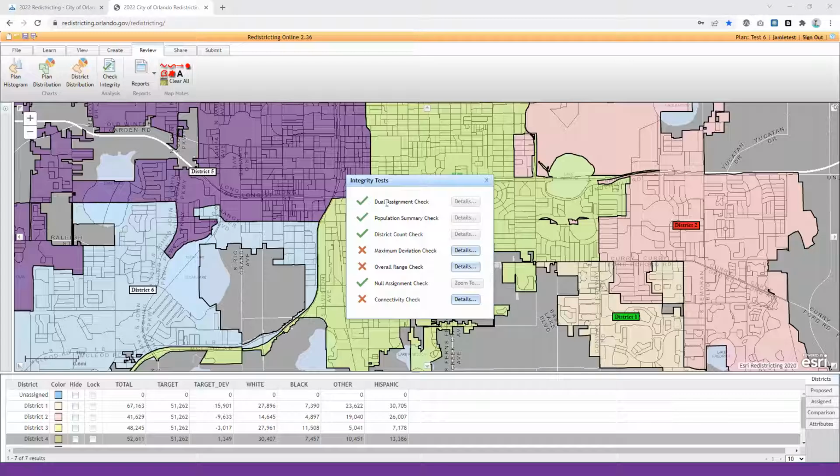This makes sure that blocks are not assigned to multiple districts. A geography can only belong to one district. Our next check is the population summary check. It ensures that the population of our districts correctly add up to the city total. Basically, we don't want to leave anyone out. Our next check is the district count check. This makes sure that all of our districts have at least one block assigned. What this is saying is we are going to be mapping six districts, no more, no less.